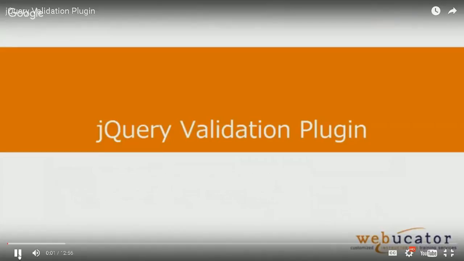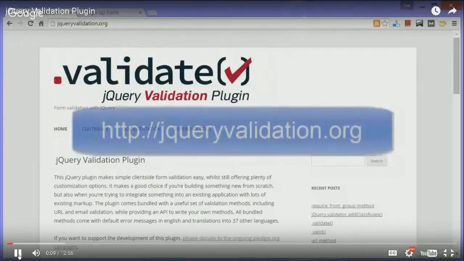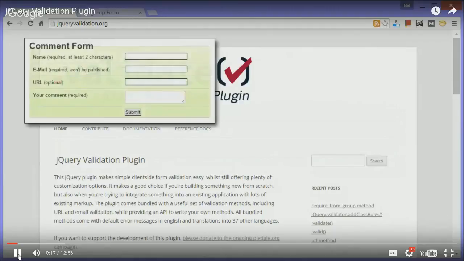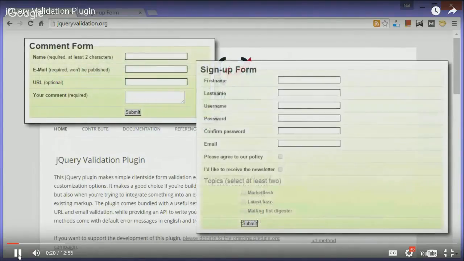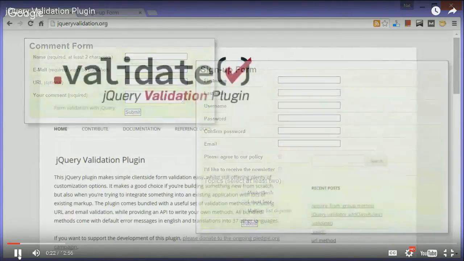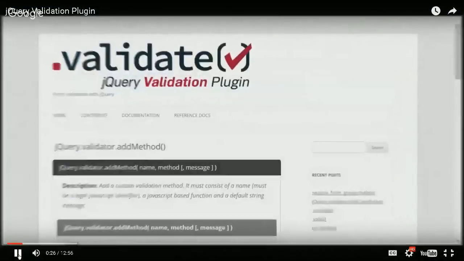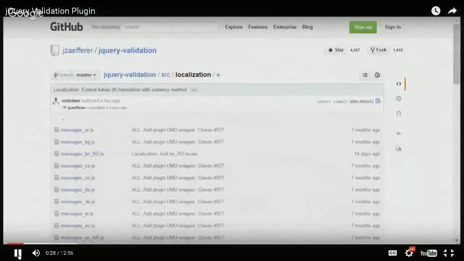Hi, this is Nat with WebEducator. In this video, I'm going to show you how to get started validating forms with jQuery validation plugin, which is available at jQueryvalidation.org. I'll be showing you how to use jQuery validation plugin with two different forms, a very simple common form, and then a somewhat more complex sign-up form. Then I'll show you how to find additional validation methods and to create your own. And finally, I'll show you how you can localize your messages.